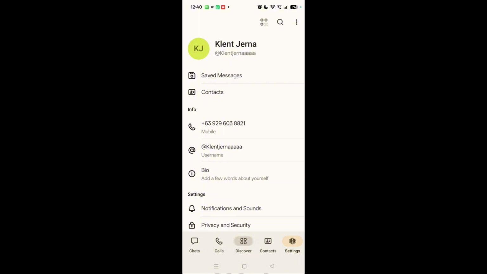So to add a new contact in Tawasal, all we need to do is open up our Tawasal right here. Once we open it up, to add a new contact, all we need to do is click here. On the bottom left corner you will see chats. So click on chats right there.